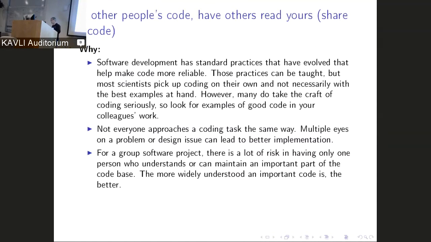However, there are a bunch of people among us who take the craft of coding very seriously. So it's good to look at their code and see what they did and ask them for help on how to make your own code better. Another reason for looking at other people's code and commenting on it is that not everyone approaches a coding task exactly the same way. So having different eyes on a problem can often lead to a better implementation because there's something someone else may think of that you haven't thought of.